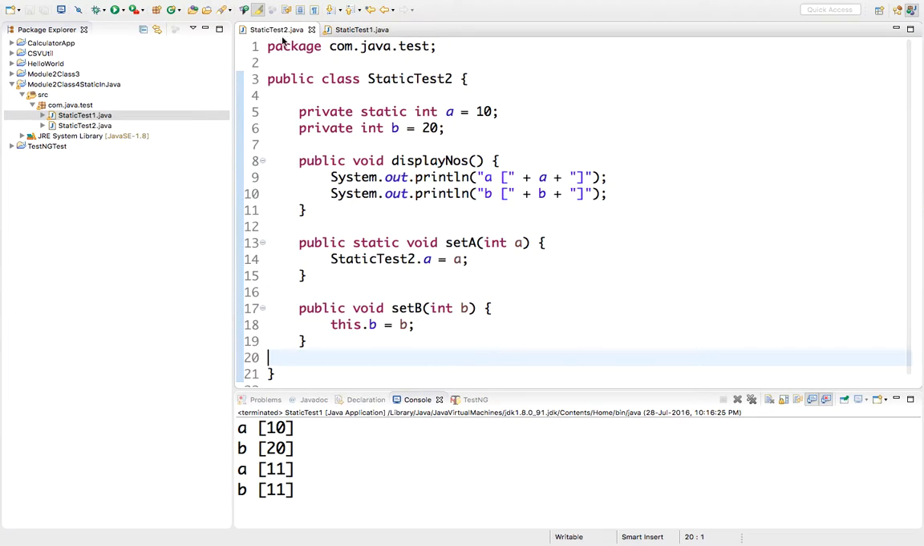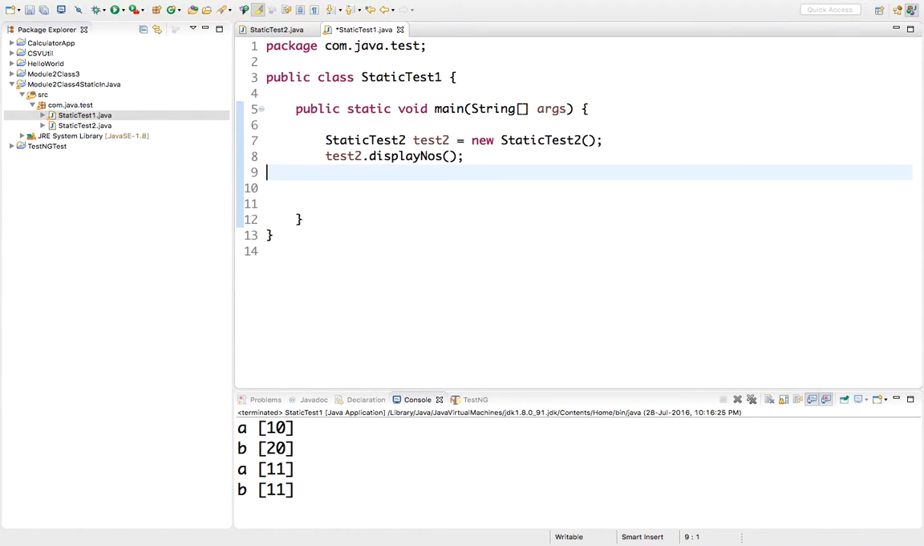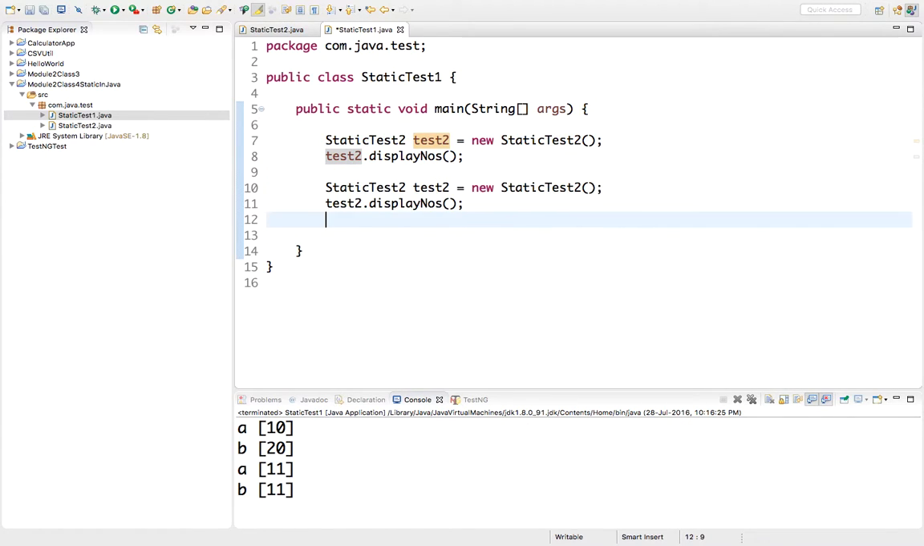In static, if this variable a is static and you are creating multiple objects, then this variable is going to be the same for all the objects. Let's see how that has an effect. Let's delete all these things. Now we have one object, test2. Let's create another object. Copy. Let's create static test2, and I am going to create another object, test3. So I have two objects now, test2 and test3.